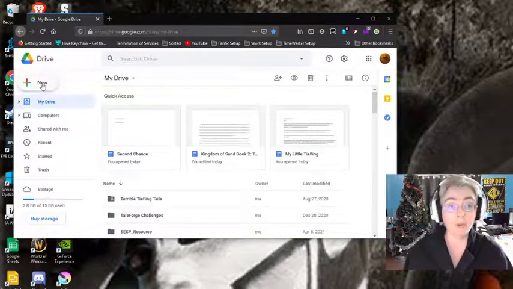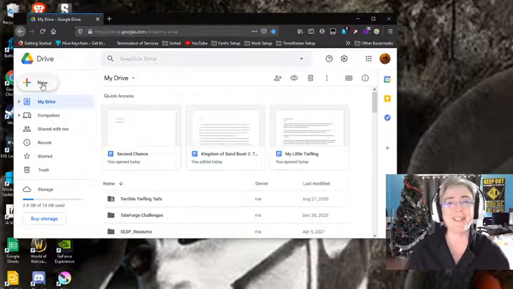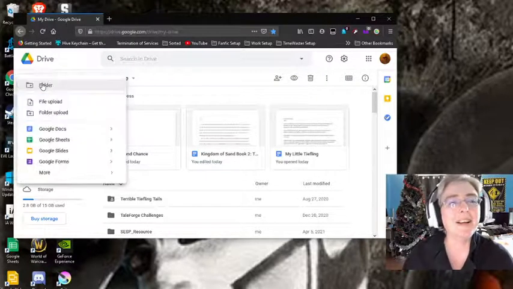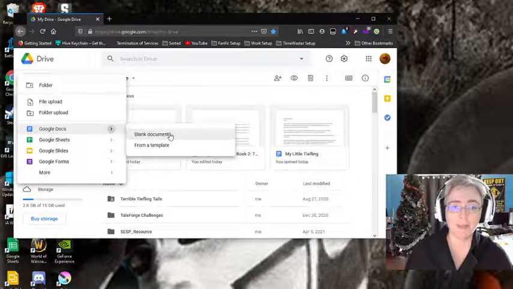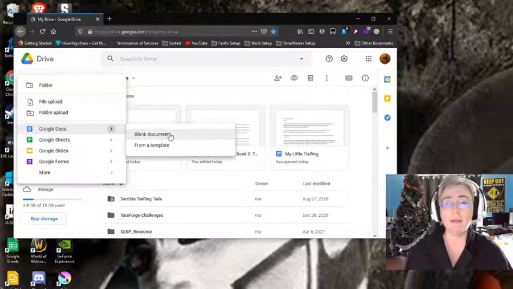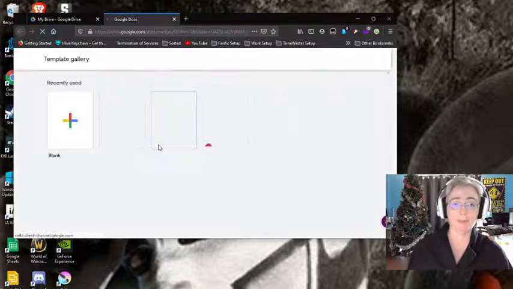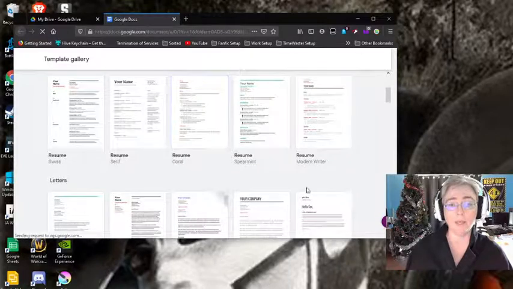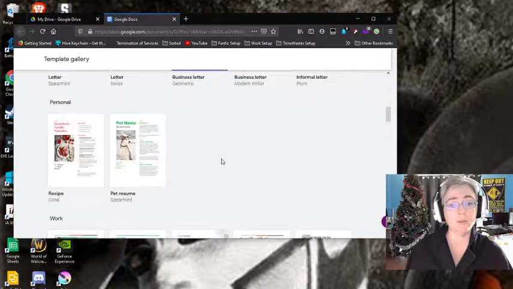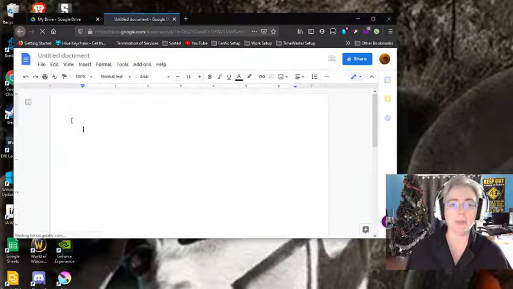Now if you want to create a new document, if you want to write something, and I really hope you do because I'm a writer and I like to share the pain, click New, Google Docs, and Blank Document. That will make any document you like, or you can choose one of their many templates. As you can see, they've got lots of examples that you can choose from to look like a true professional, or if you're like me and lazy, you can select the blank document.